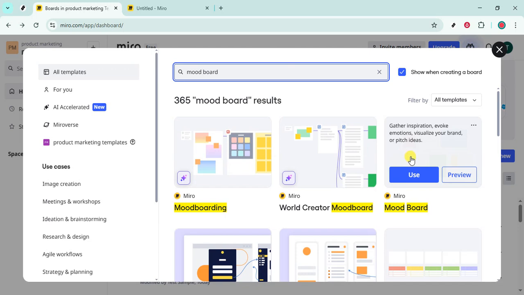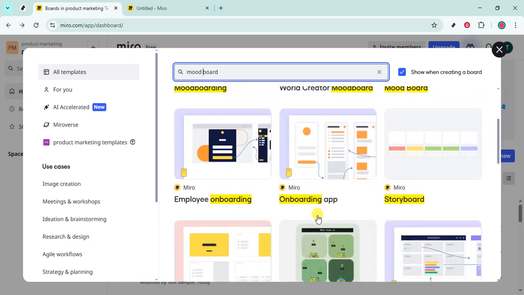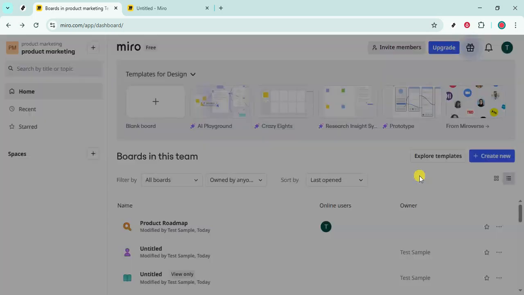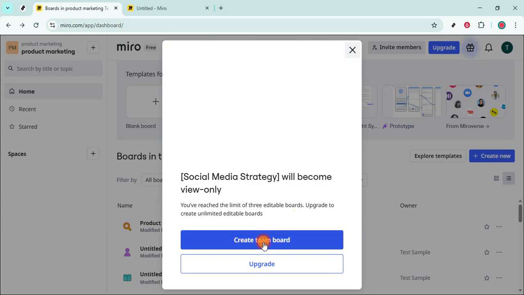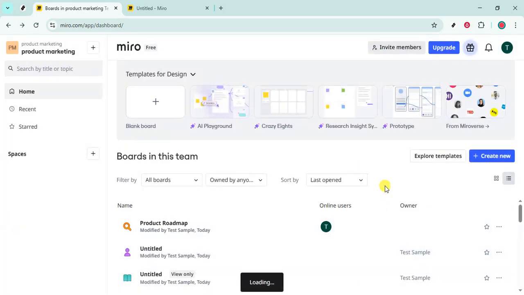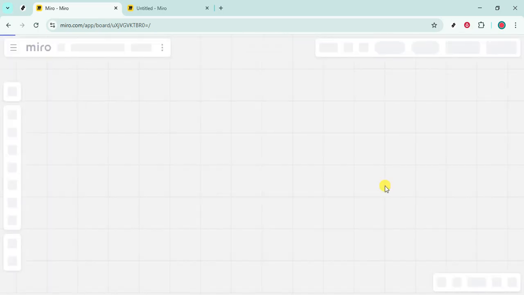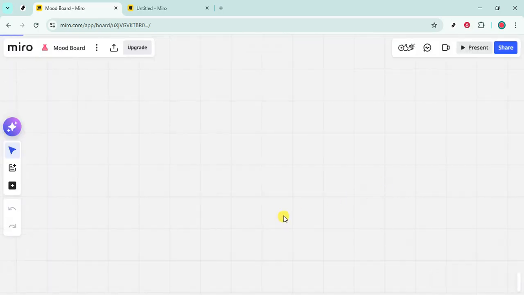When you've found the Moodboard template you like, select it and click Use. Miro will prompt you to choose where to place it, either on a new board or on an existing one. After you confirm, the template opens and is ready to go. You'll see frames, placeholders, and labels that guide you on where to drop images or paste links.